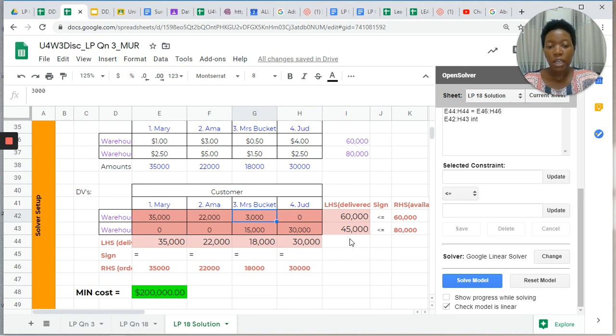I'm going to now double check if I've used up my capacities. So for warehouse 1, I've used up everything available. Warehouse 2, I still have quite a bit of product available, so you can suggest to your client that with the rest of the product available, they can send that to other clients. Any other orders that follow would have to come from warehouse 2. And I'm happy to see that Solver made sure that everybody's orders are met. So Emma, Mary, Mrs. Bucket, Jude, all of these numbers are equal.